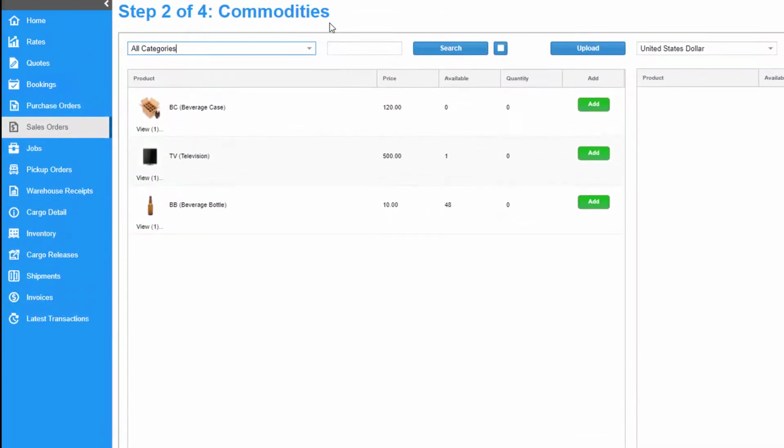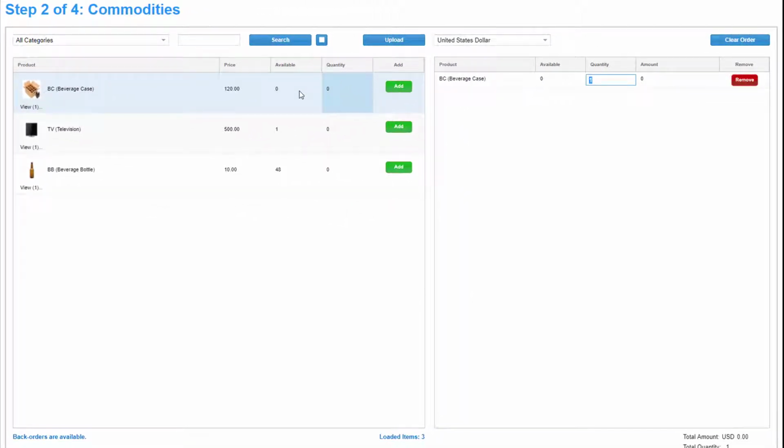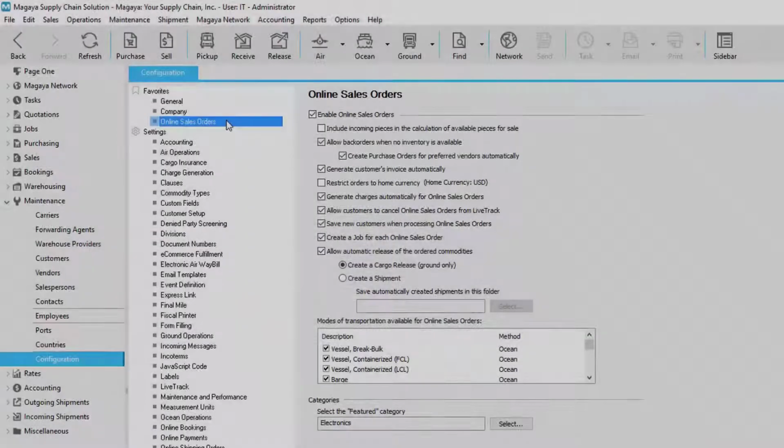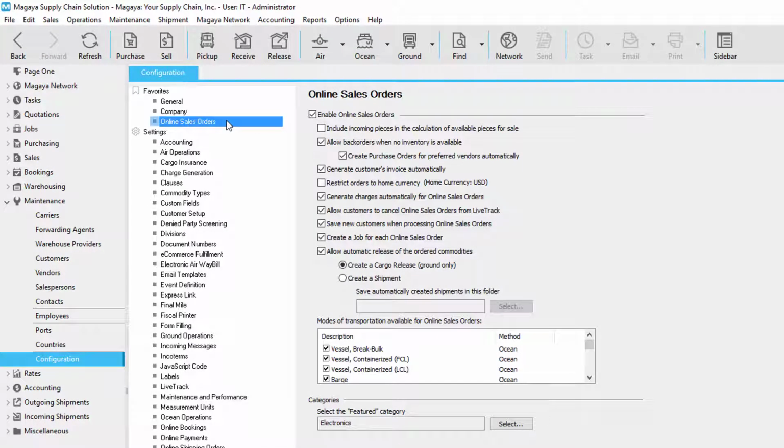Second, they can add commodities, either by searching by part number or uploading an Excel spreadsheet. They can select the quantities they want and click the Add button. If an item is not available, no problem, back orders might be available. This and many other options are available within your Magaya database under Online Sales Orders. Notice here we have the option to allow back orders when no inventory is available.